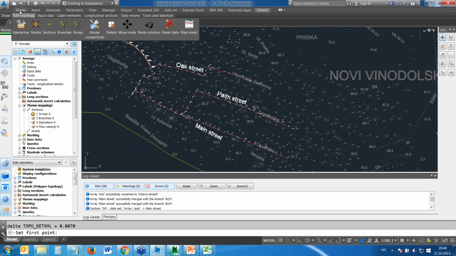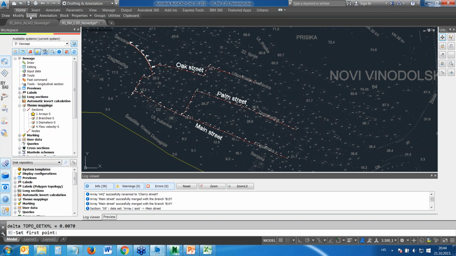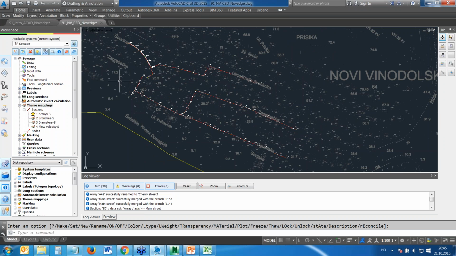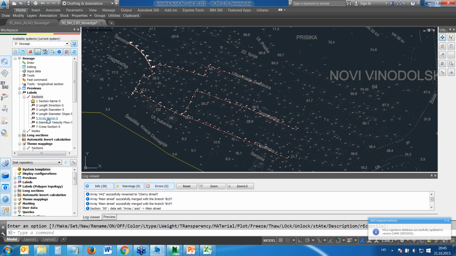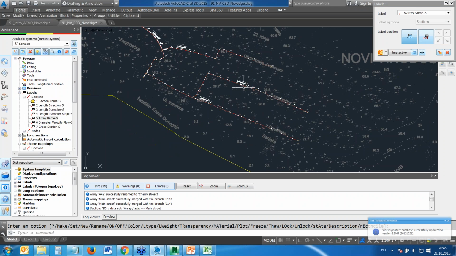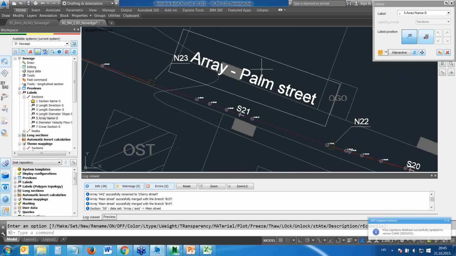One last thing, we don't want these street names anymore. Let's make our own labels. Not only sections and manifold structures, I can also label arrays. So let's do it. This is how it looks, and I don't like it. I want to change it.